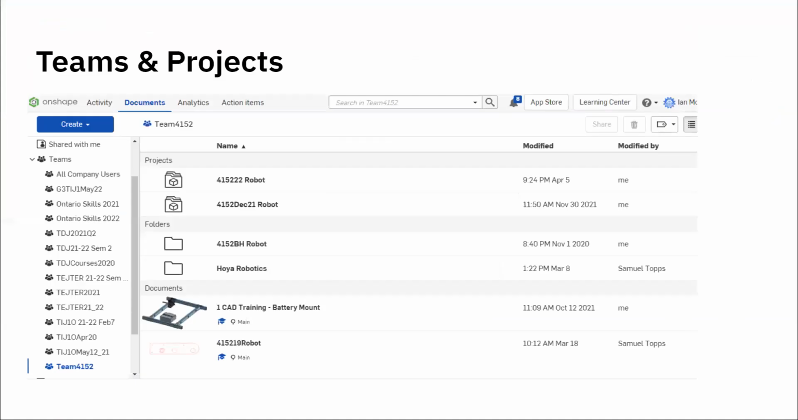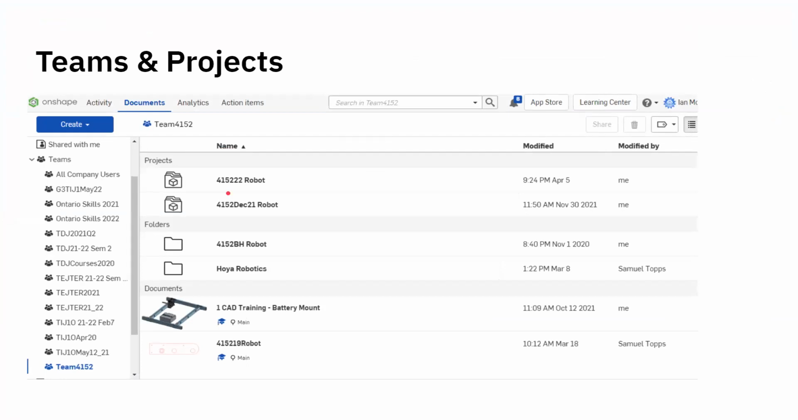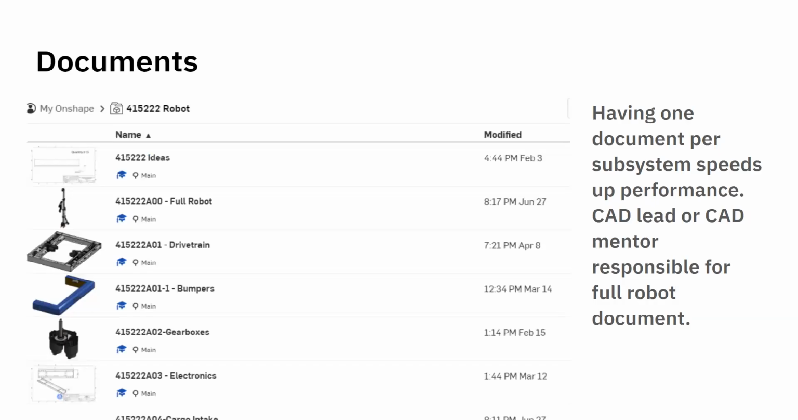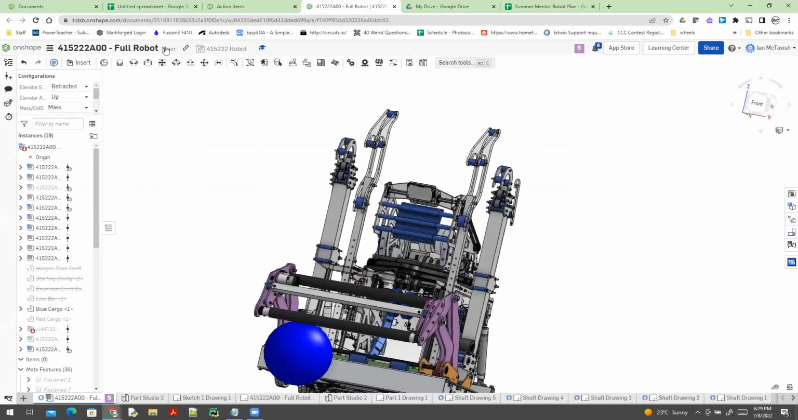And with the project, it's really handy because you can structure it and add different documents and things. So this is one of the first jobs for our CAD leads, is to set up the structure, and it's actually not hard. So I'm just going to jump.